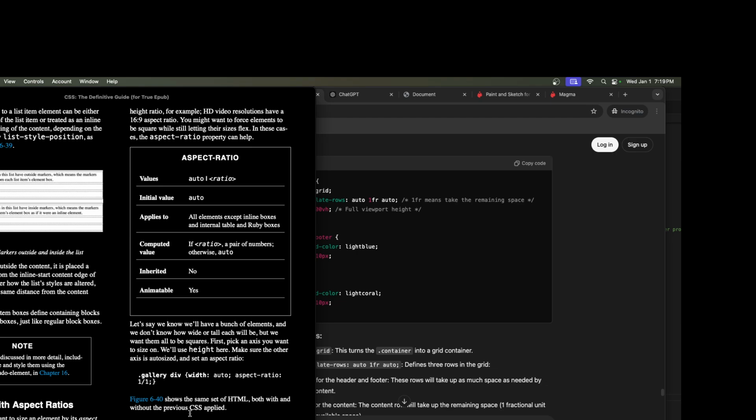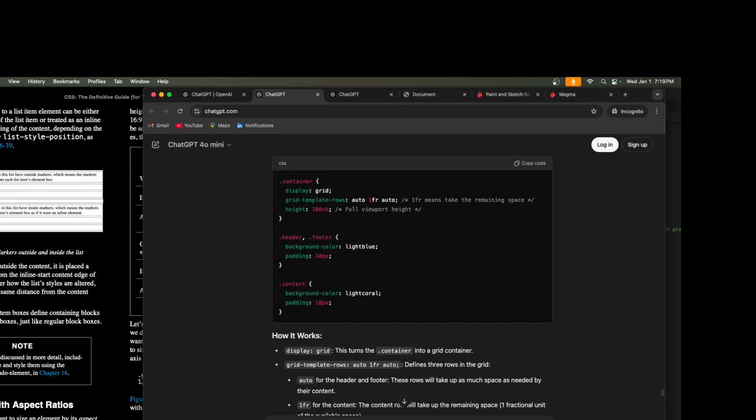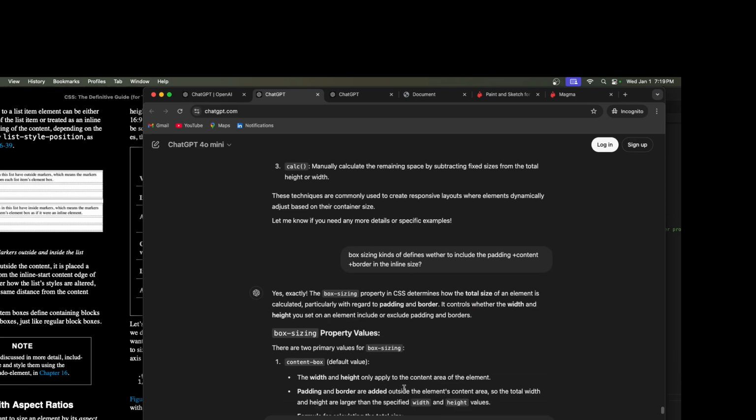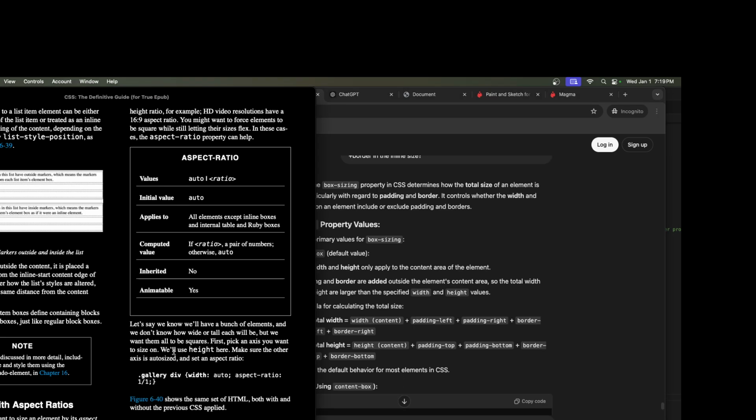Box sizing gives the padding plus content plus border in the inline size. That is the property which says whether to include it or not. Yeah, I see.